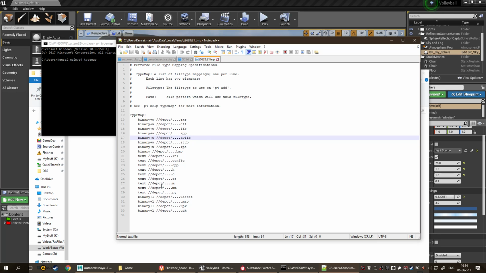But these are regular ones, and for depot, you could actually diff against these, but we need to add some stuff. So what I'm going to do is just say binary+l //depot/..., how many dots was it? 1 2 3 4, and I'm going to say spp, which is basically a binary file which can only be opened from one spot.